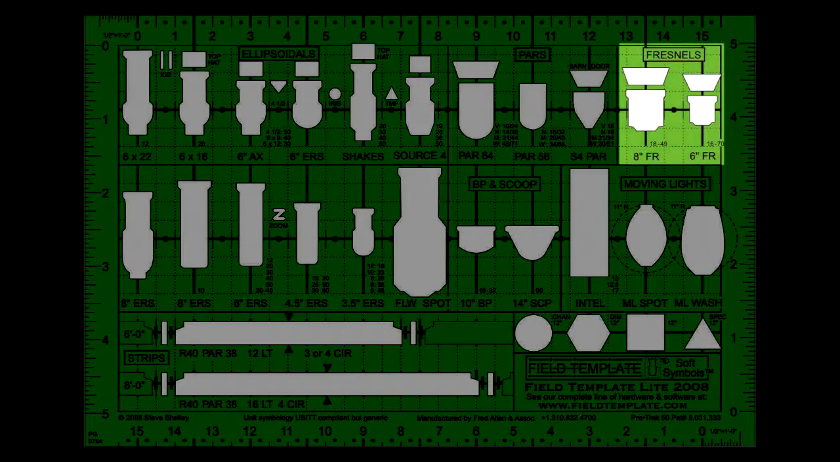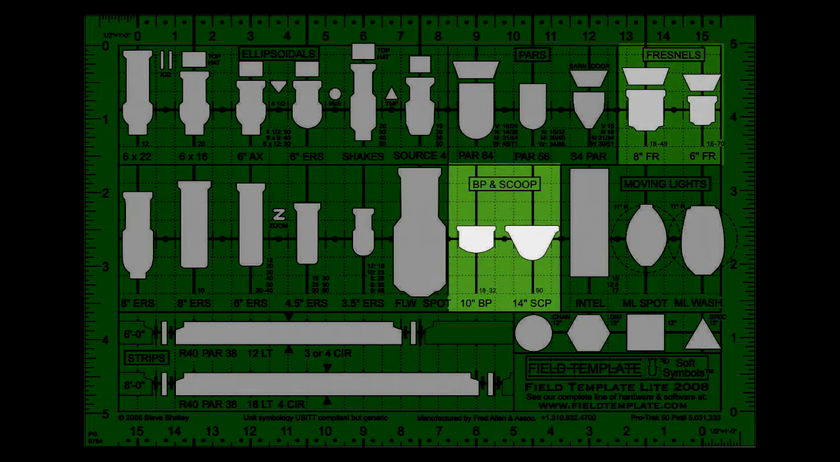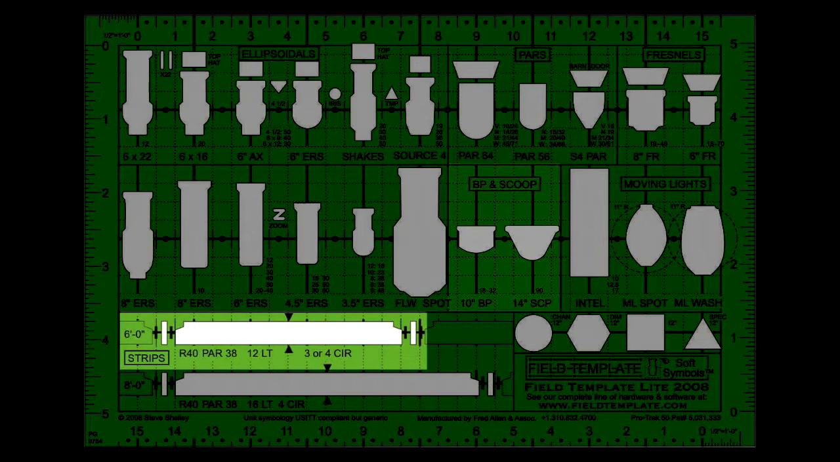Over on the right, you can see we've got Fresnels. That's the standard workhorse light that we use in television, and they throw a fairly sharp shadow. They're a focused light, so we're going to use those. And then on the second row, you see a thing that says BP and scoop. These are soft lights. We're going to take a 10-inch broad light. We're going to use that as the fill light. Further below the BP and the scoop section is a thing that says strips. Those are strip lights. We're going to use a couple of those for psych lights.